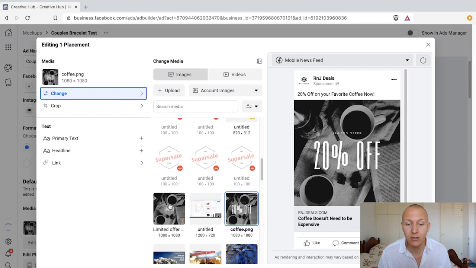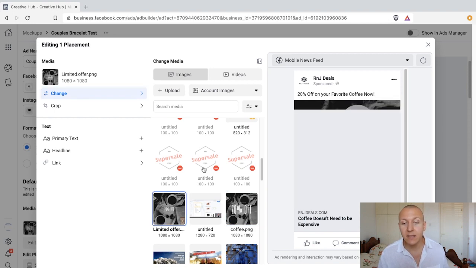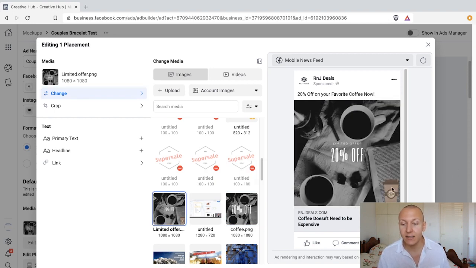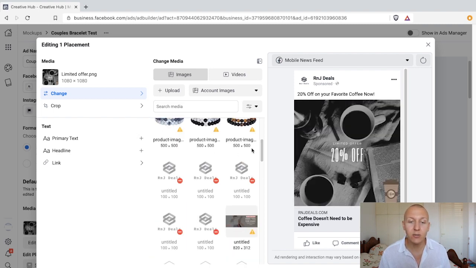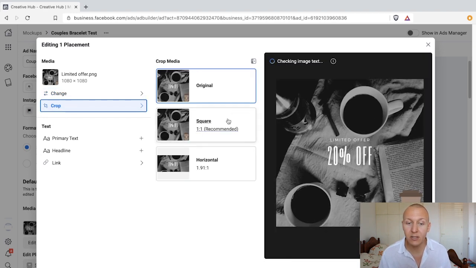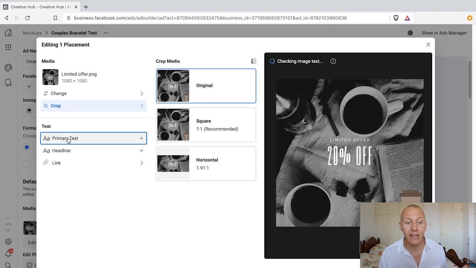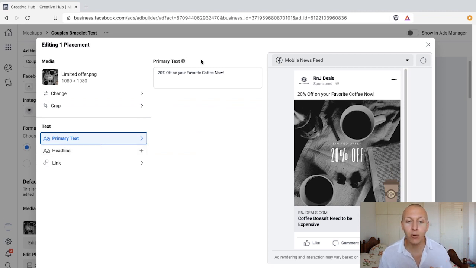So let's say that I want to use this one instead. Well, that means that I can go ahead and use this one instead. You see it has a little coffee icon down in the bottom there as well. So I'm going to use that because I think that image fits in better. I can also crop this image specifically, should I want to do that. I don't. I can change the primary text if I would like to, right? 20% off. There we go, of your coffee right now.